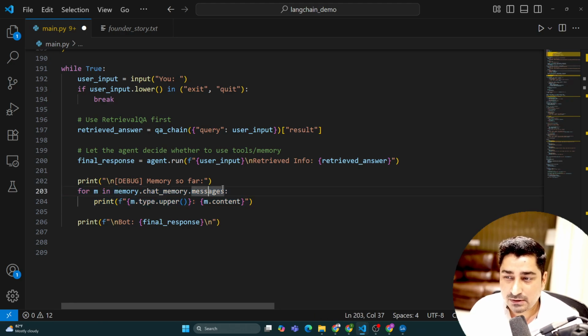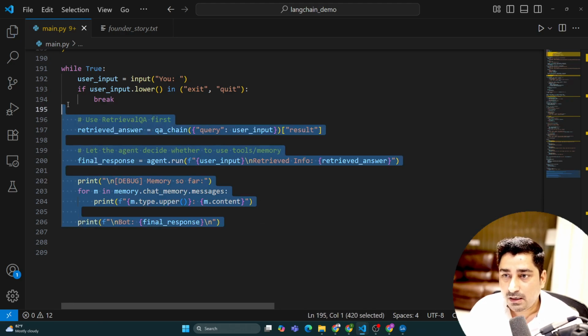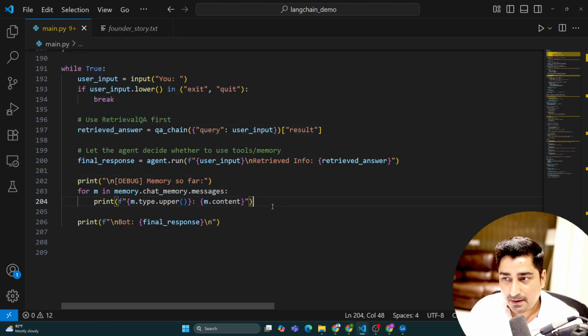So just to show you that, okay, fine. This is the memory. It is like a holding just for the debugging purpose. When I was coding, I did this just for showcasing purposes, so that you will be able to see that this is the memory that it is able to build internally. Okay, that's cool. Now everything looks fine to me.